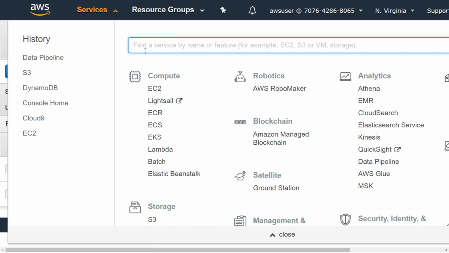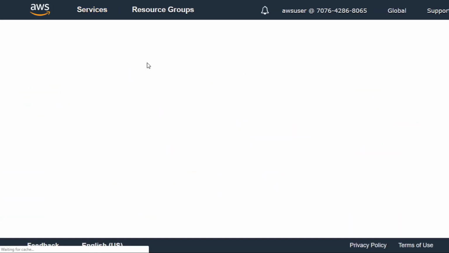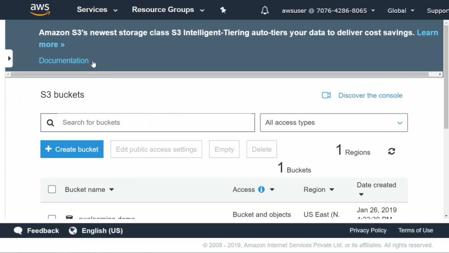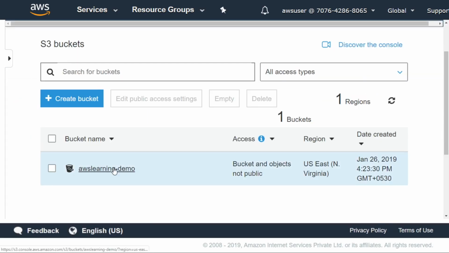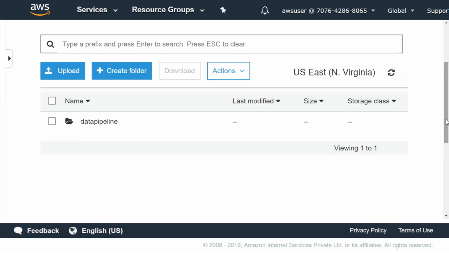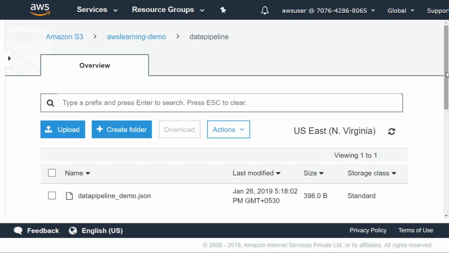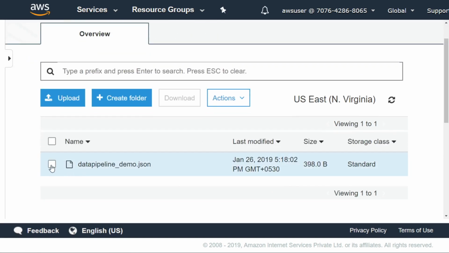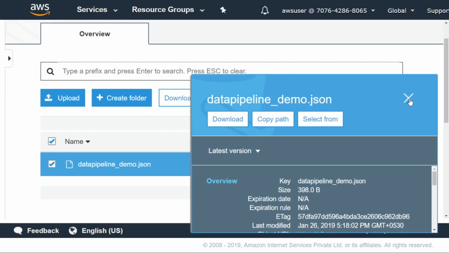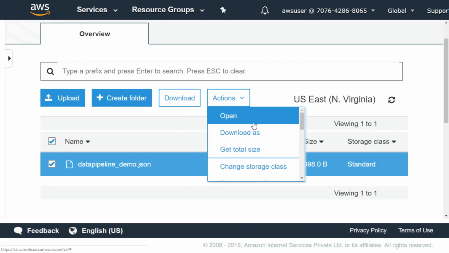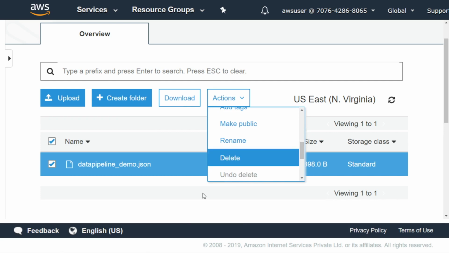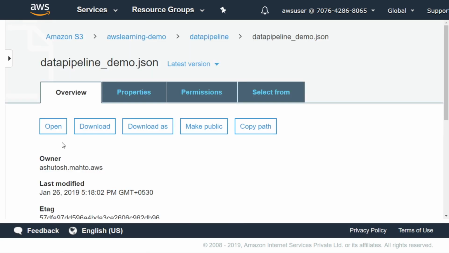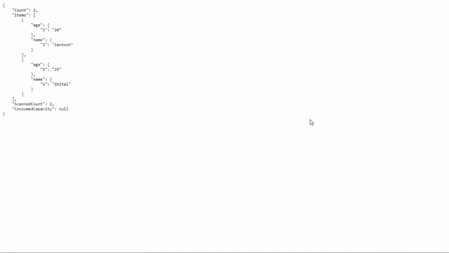We'll now look into the S3 bucket and the folder to see if the extract is available. We'll click on the bucket name and the folder. And here we have the JSON extract of the DynamoDB table. When you click on the extract and open it, you see the two records, as a part of this JSON extract, which were present in the DynamoDB table.